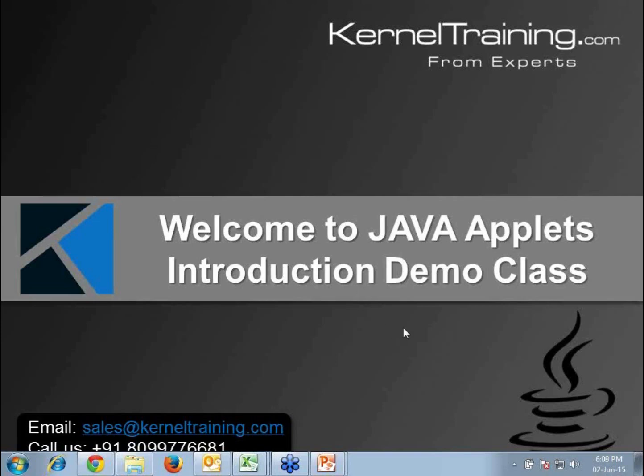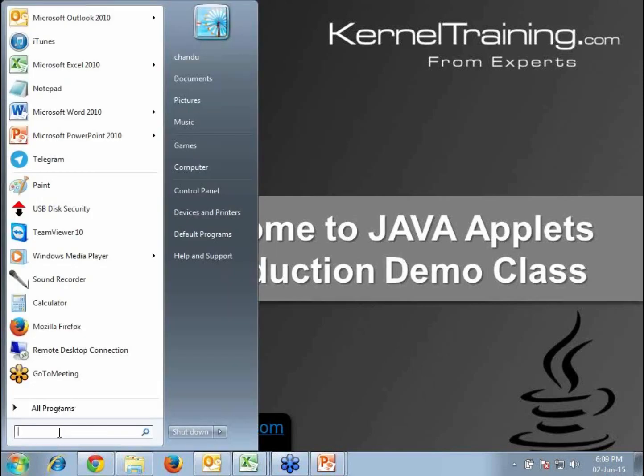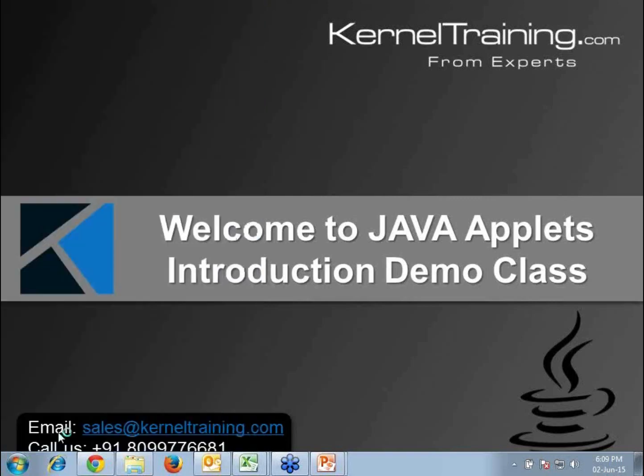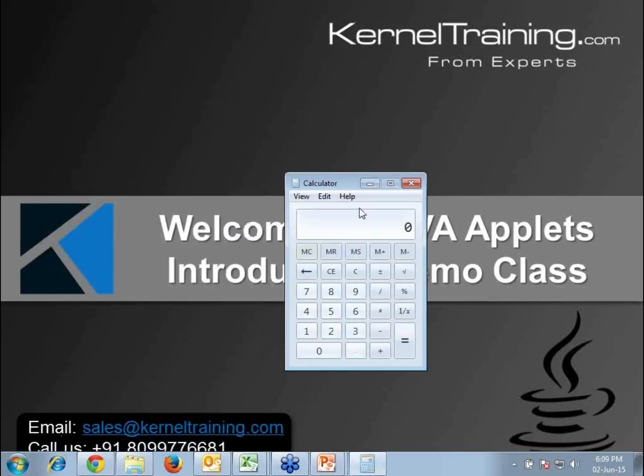As I have told, we can create desktop applications. So what do you mean by a desktop application? For example, on the installation of a Windows operating system, we are aware that we get a calculator. So what is this calculator? It is a desktop application.